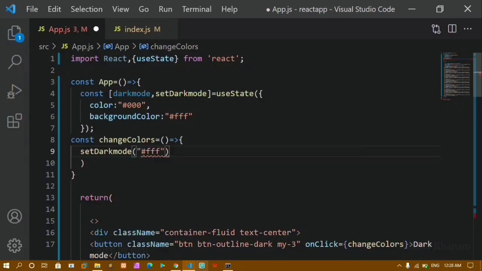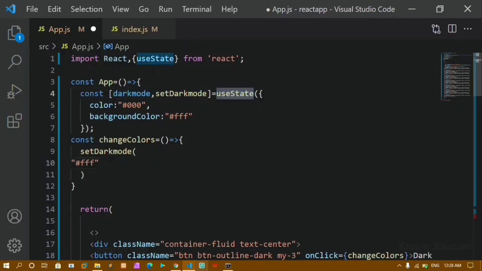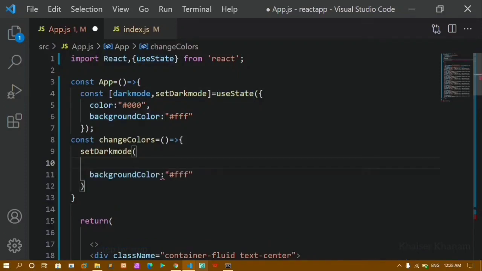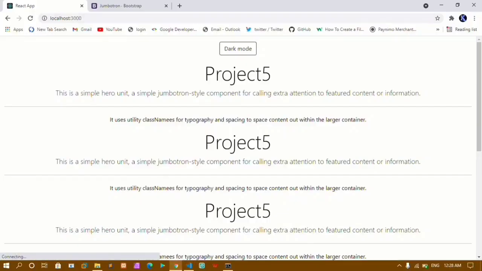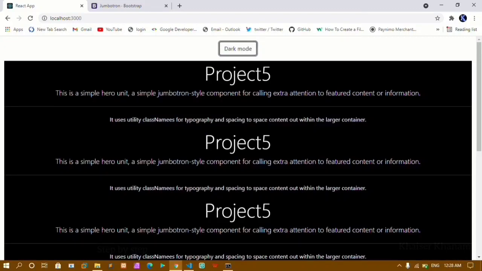So for that, whatever we are passing inside this useState, the same data type we have to pass here. I'm just passing an object here, so here also I'll be passing an object. Now once we are done with this, I have to change the colors. I'll just give here FFF, which is going to give me text as white color, and my background color should be black. I'll save this, and now if I refresh this one, when I click on this button, you can see my background color is getting changed to black and my text is in white color.